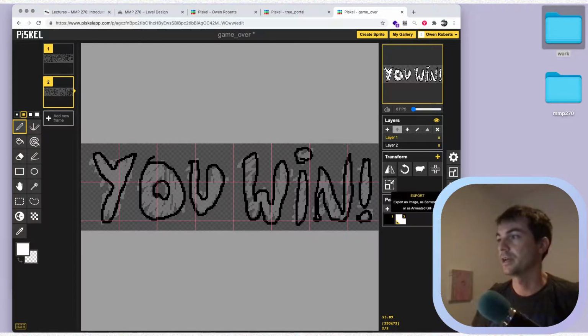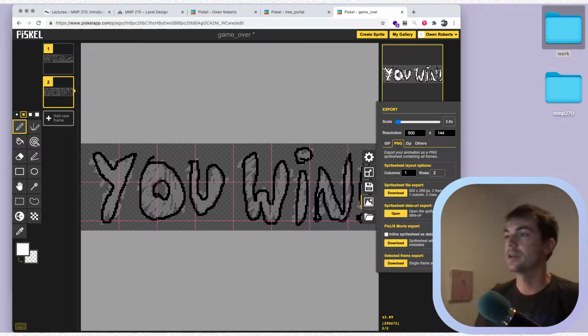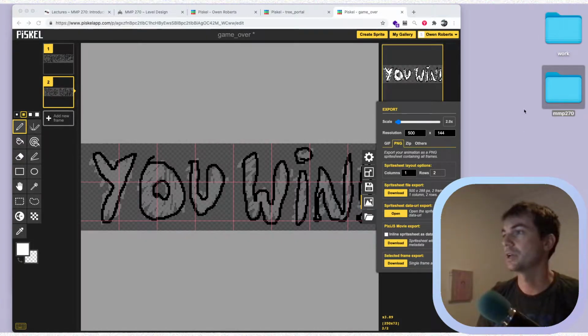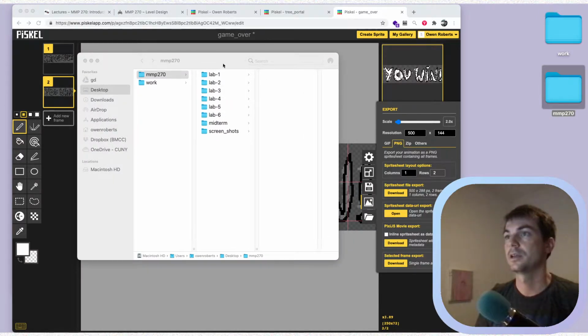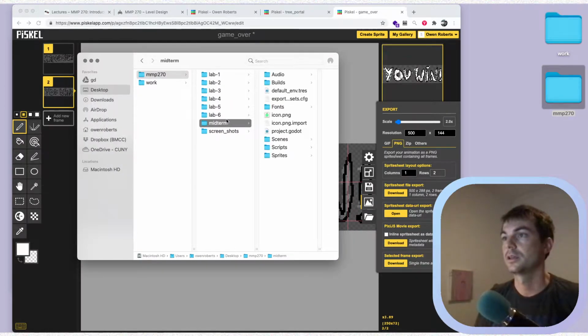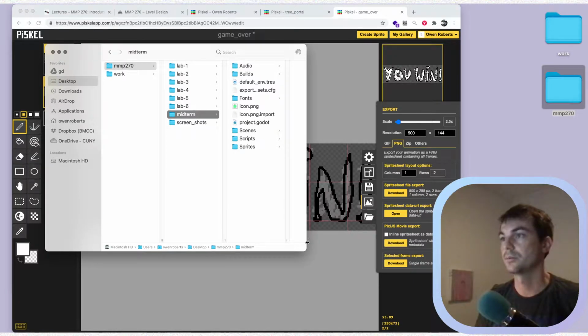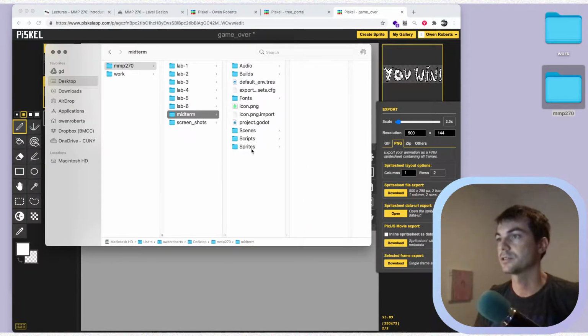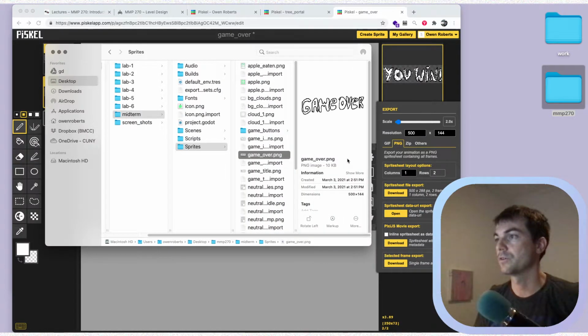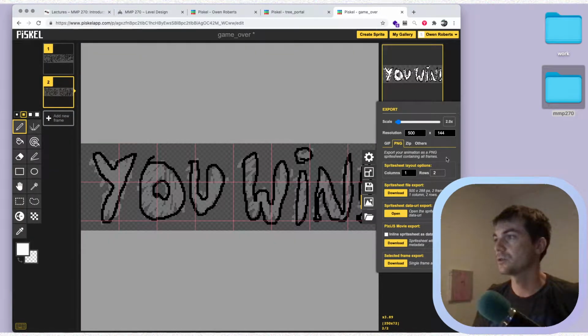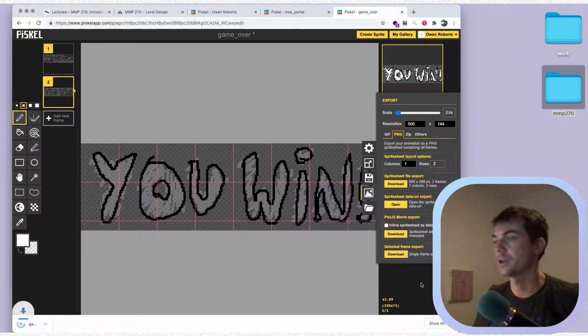And so I'm going to go ahead and export this. I'm just going to export the one frame because I don't want both frames, but I want to make sure that it's the right size. So I'm going to go to MMP 270 and go to my latest project, which is actually the midterm, and find that sprite. So let's see, game over. That's 500 pixels wide by 144. So I just want to make sure that that's right. And I can see the scale at 2 is actually 500, so that's good. So I'm going to download this frame.